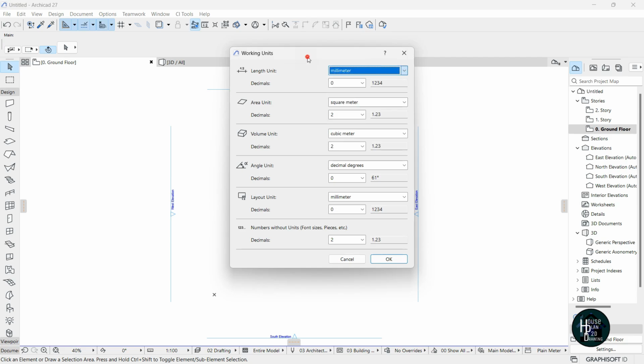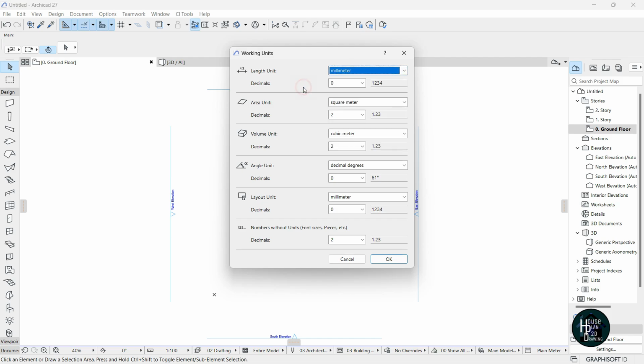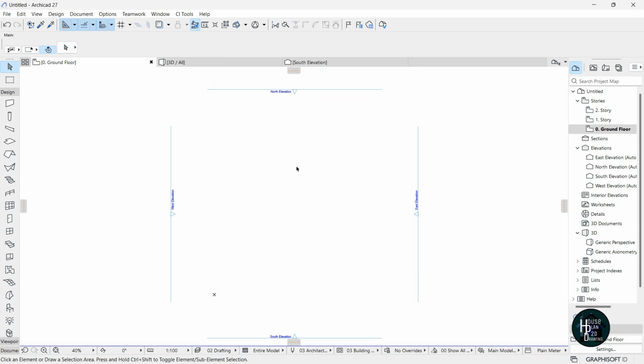Archicad's default unit is always millimeters. If you click this, you can change it to meter, decimeter, or centimeter, based on your preference of drawing. But for this particular floor plan I'm going to be working on, I'm going to be using millimeters for all of my drawings. So this is that. I'm just going to cancel this since it's already in millimeters.